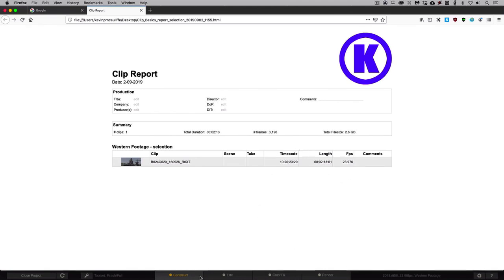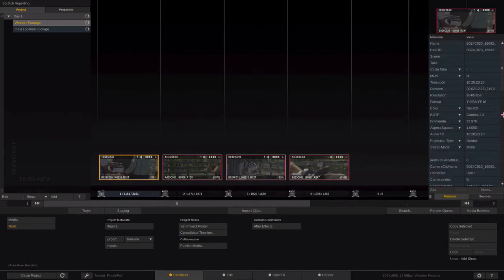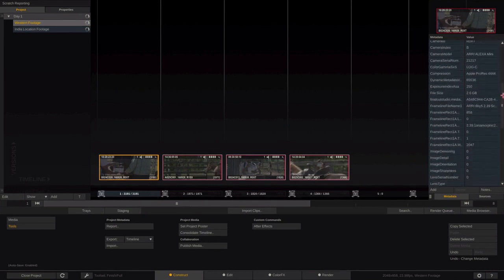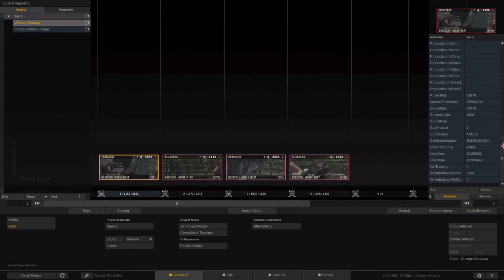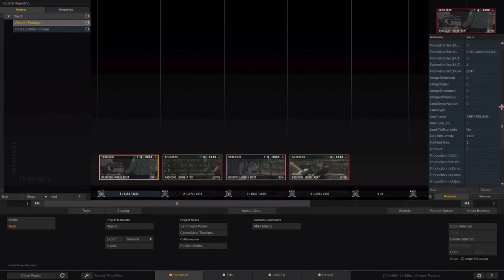Let's head back into Scratch here. And with this clip selected, we're going to call up our clip's metadata. Let's make sure the clip's selected here. And once we have the metadata called up, you'll notice right here we have scene and take. So let's call this scene 1, take 5. All right, now you'll notice that if I scroll down, the comments is not readily available anywhere. So how do we actually get in and populate that comments column?